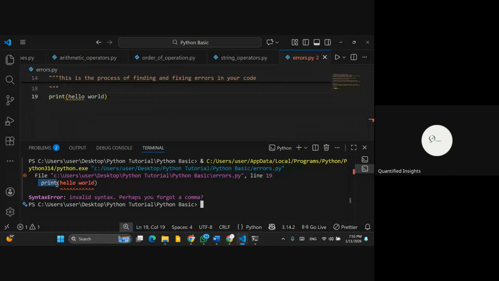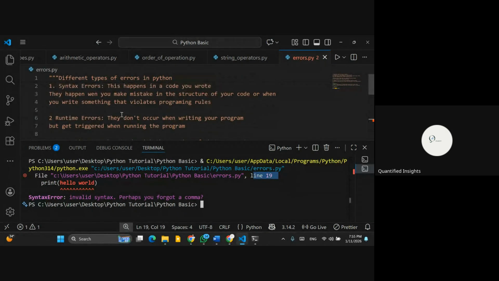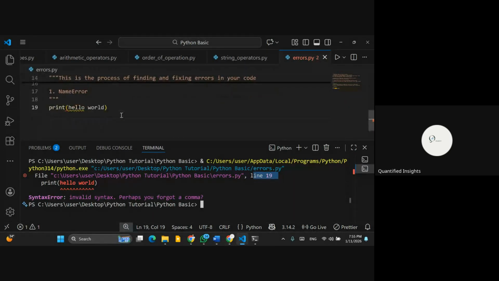Look at where it is coming from. It said print hello, and there is a symbol here showing you where to look at. It doesn't say syntax error, invalid syntax. Now, at which line? Look at that here, line 19. I have written 19 lines here, and Python is telling me that I should look at line 19.